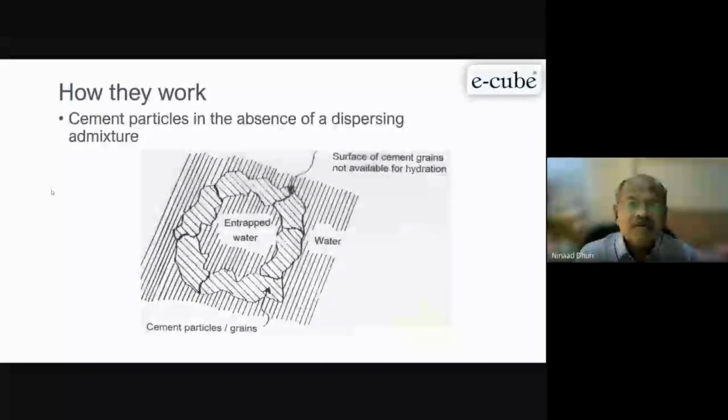So how they're working is basically when you add admixture into the cement paste or wet cement, each particle of cement is coated with your admixture and makes a bunch like this. See, these are your cement grains. So inside that, a lot of water is trapped.